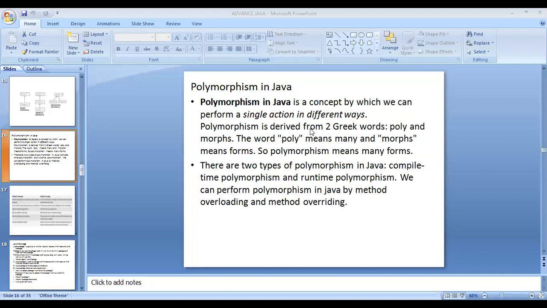Good afternoon. Today we can start the next chapter, number 4. Before starting that chapter, we can discuss polymorphism in Java. So, what actually is polymorphism, or what is the use of polymorphism in Java? Polymorphism in Java is the concept by which we can perform a single action in different ways.